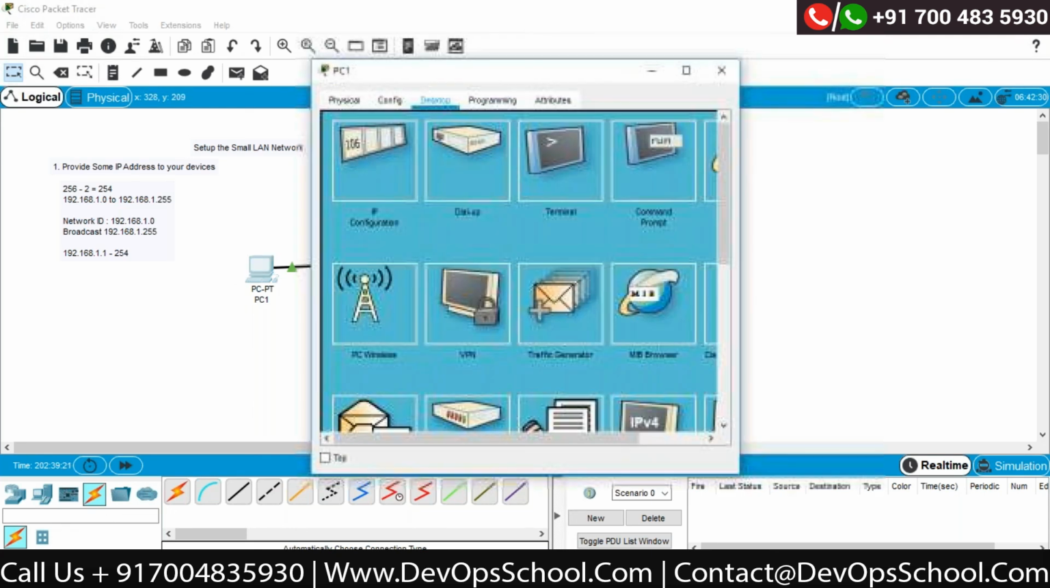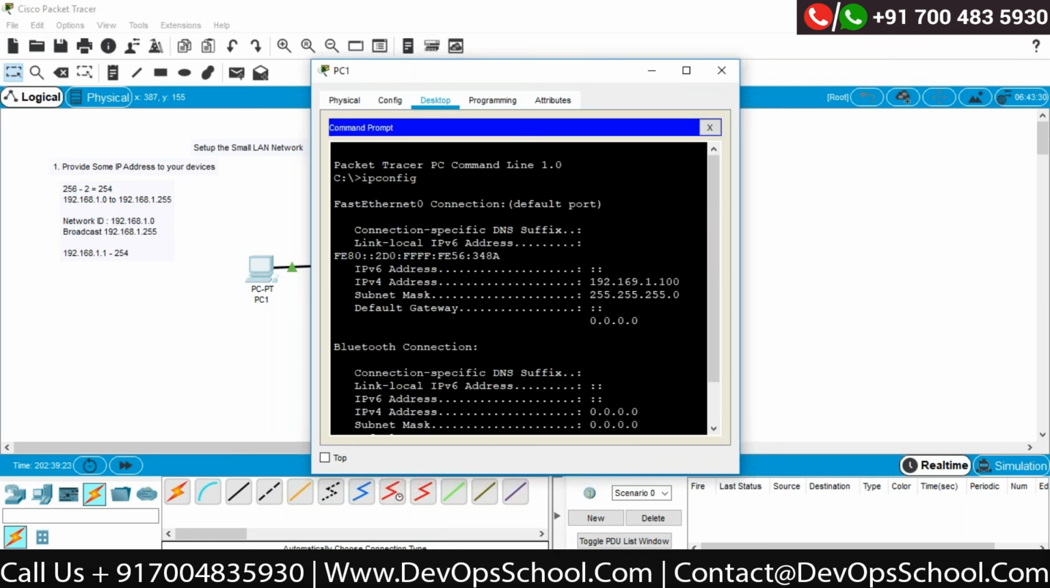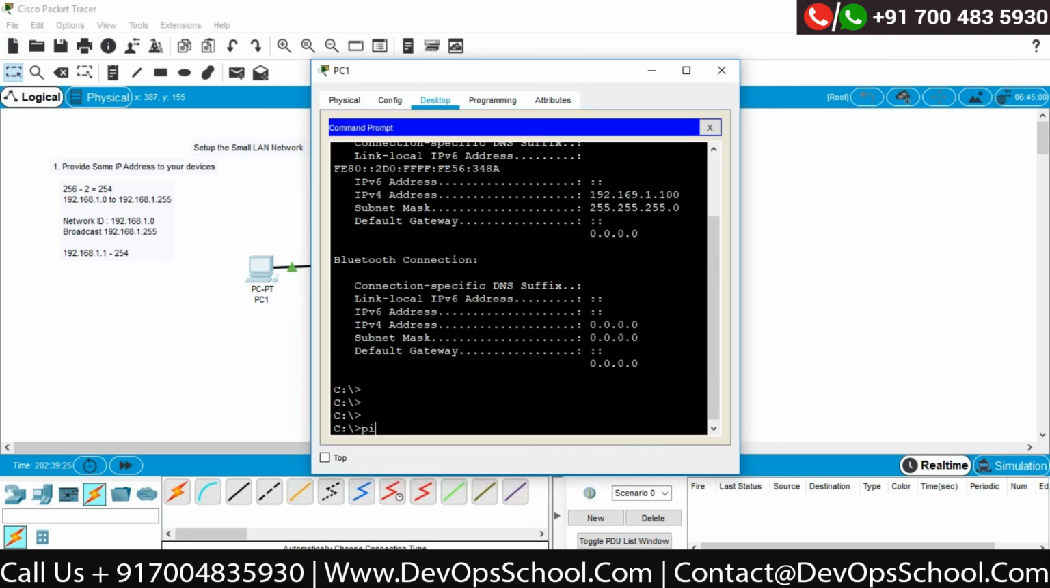Now, will it be possible to ping from this computer to another computer? Yes. 192.168.1.2.